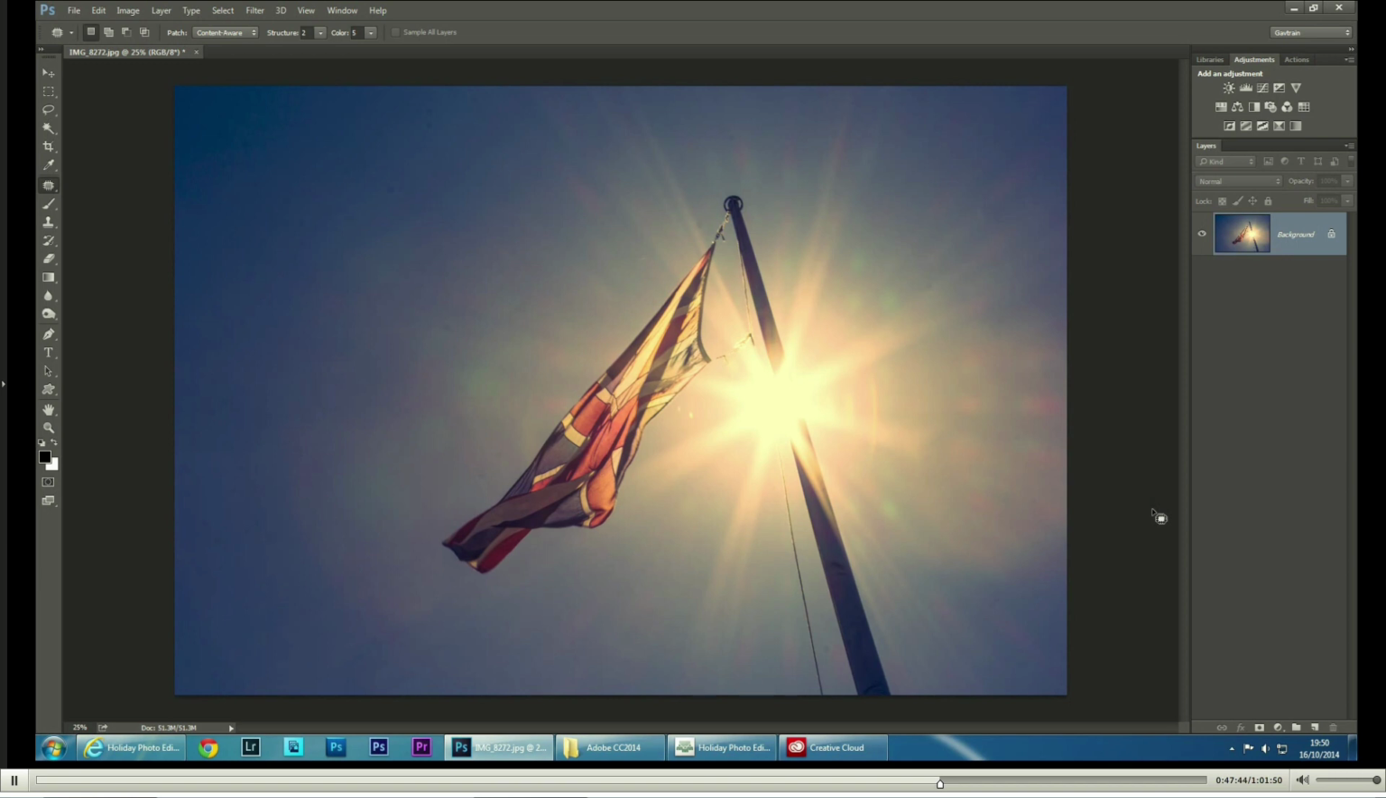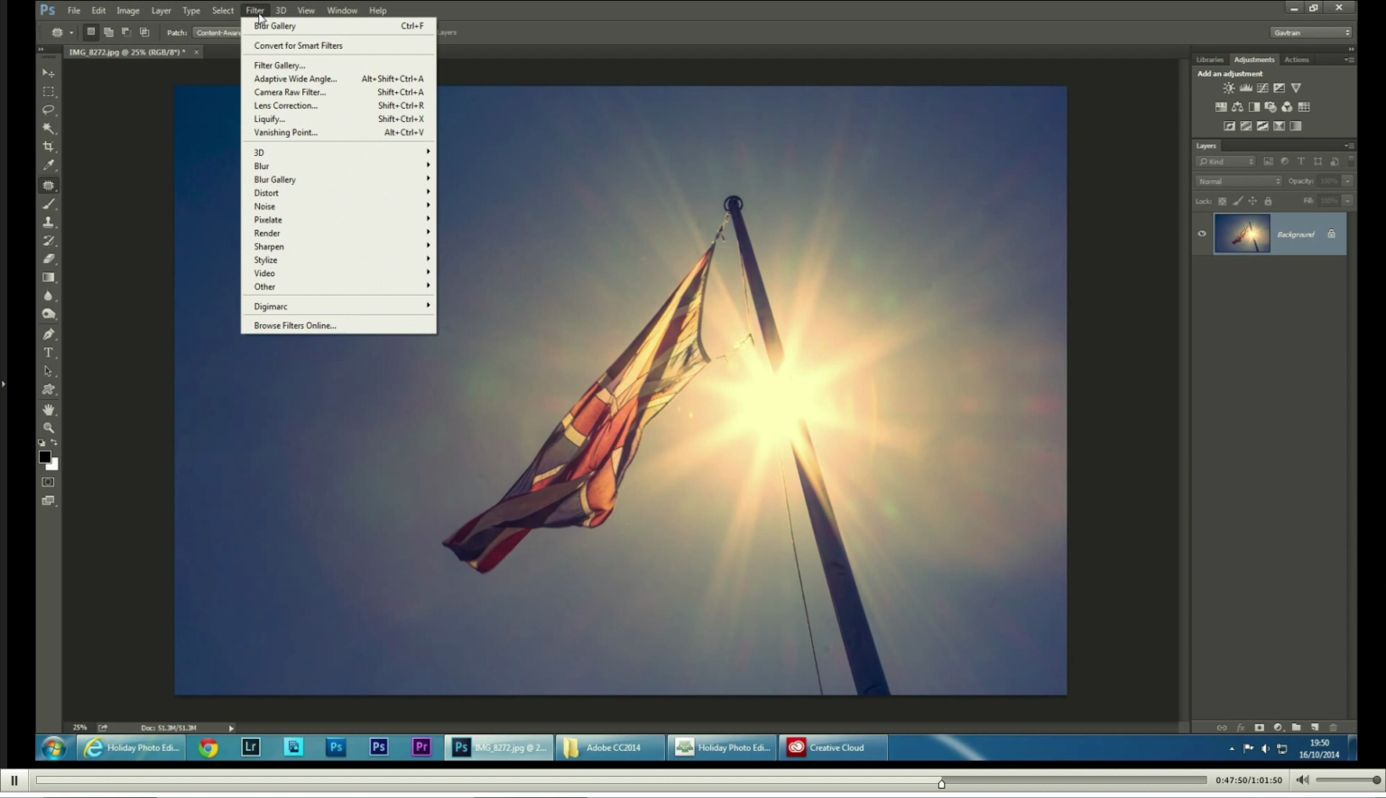Well, for the moving flag, I'm going to use the blur tools that I used before. So let's go back to filter, blur gallery, and I'm going to use path blur. Now, of course, you could do this with liquify or many of the other tools. But this is a lovely way to work. If you've got access to the new tools, working with new techniques is what it's all about.